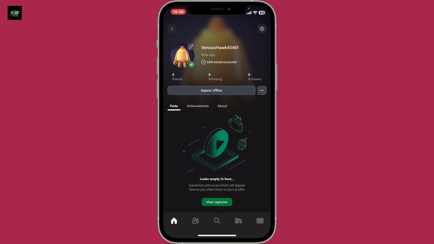At the top, look for the Appear Offline button. If you are currently online, you will see Appear Offline, simply tap on that. Soon after you do that, you can appear offline on Xbox immediately. This will hide your online status across all devices linked to your account.